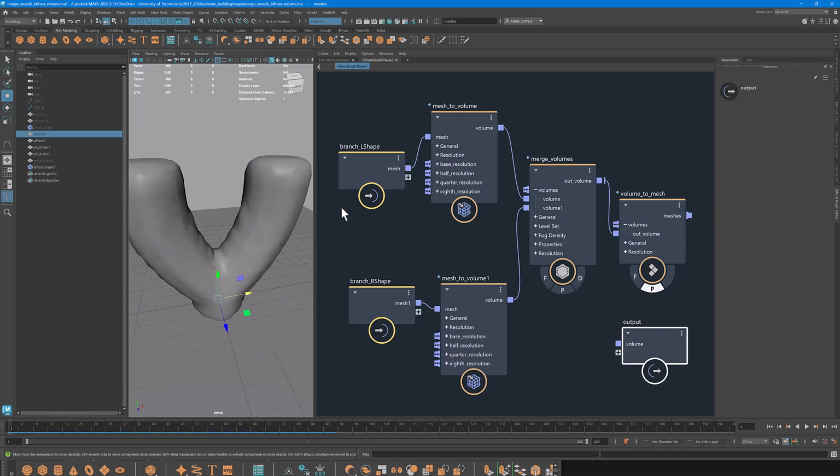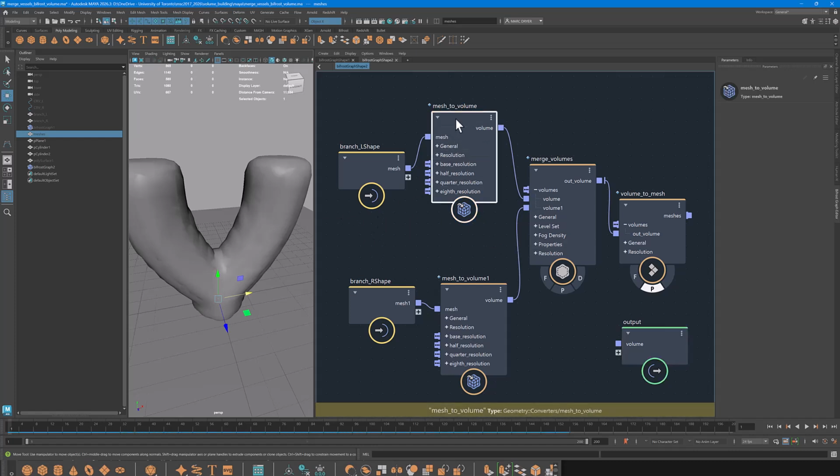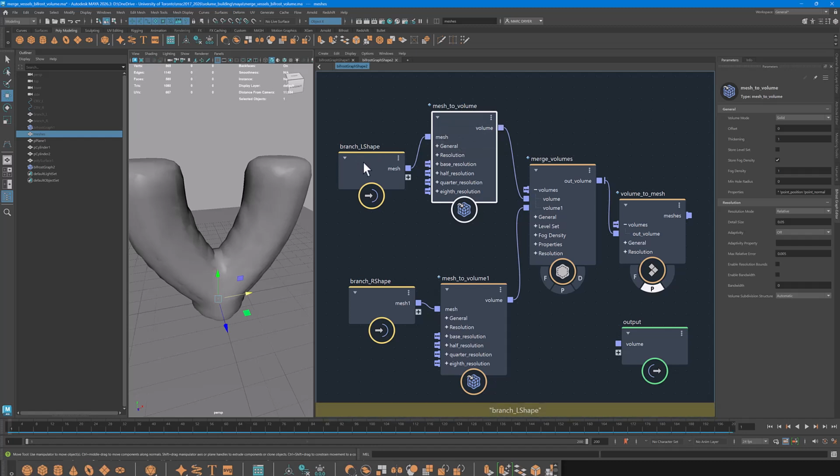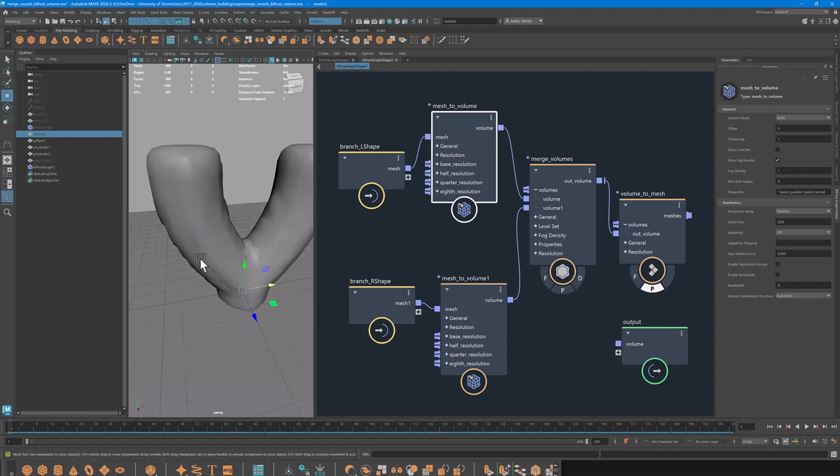So let's change some of our settings. If we go to the initial mesh to volume from the branch left shape, so that would be this one here. Let's take a look. So the volume mode is solid. We switch it to shell. I don't think we'll see anything different here because this has got a cap on it. It might actually be hollow in the middle when we change it to shell. We can change the thickening, so that does what it sounds like it will do. And the offset does something similar. It's just offsetting it from the surface.